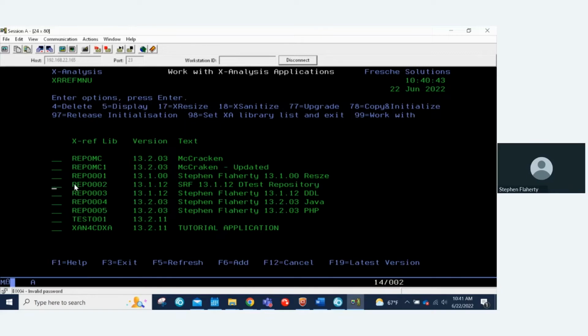Once it's built, as you make coding changes throughout the week, for instance, we give you a refresh batch job whereby X-Analysis is smart enough to go through your system and pick up just the changes that you made for that week and apply them to the repository accordingly.